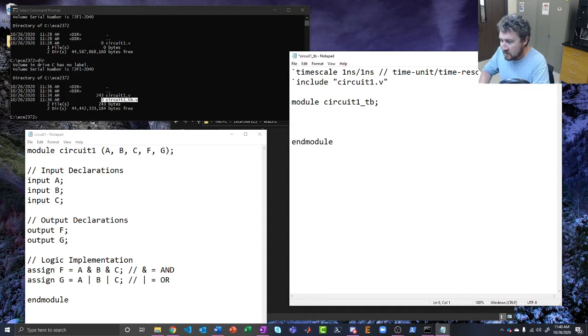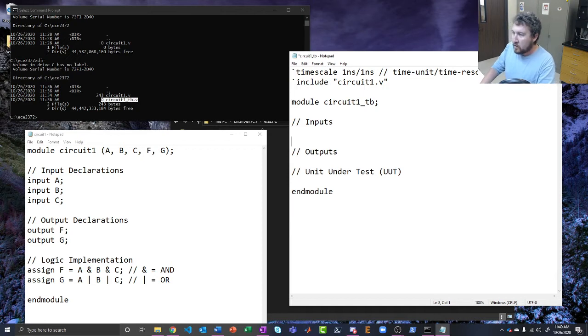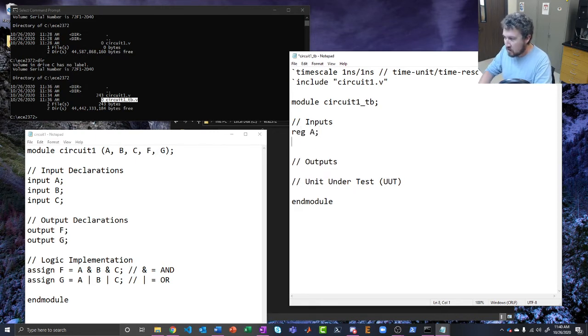Okay, the next thing is going to get kind of weird. We need to just define our inputs, outputs, and what we call our unit under test, our UUT. I don't want you to worry about this next part. Just remember this fact. For inputs, you're going to use registers. So reg A, reg B, reg C.